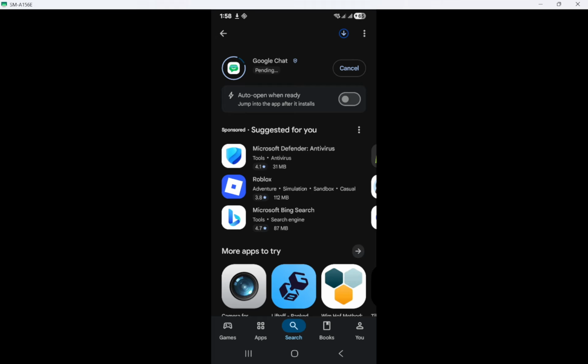Depending on your connection, this might take a moment, so it's a good time to make sure you're on Wi-Fi or have a stable mobile data signal. When the installation finishes, you'll see an Open button. Tap Open to launch Google Chat for the first time.